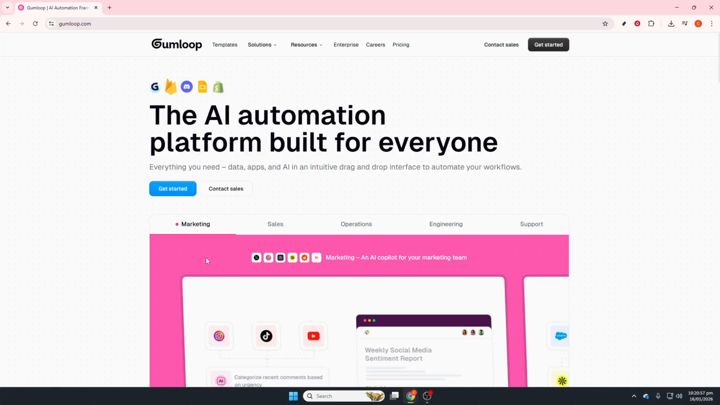In today's video, I'm going to teach you how to create content with Gumloop, full tutorial. By the end, you'll have a clear, repeatable workflow that gathers data, uses AI to turn it into content, and sends the results where you need them.